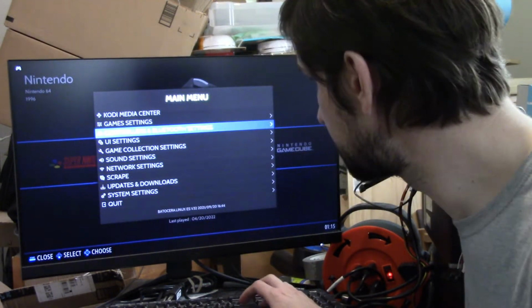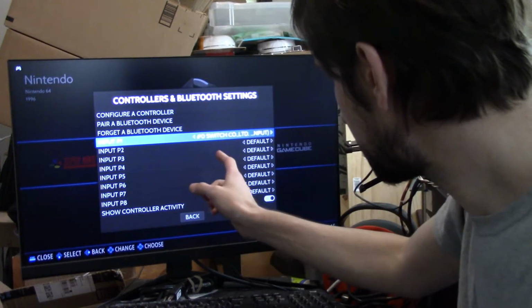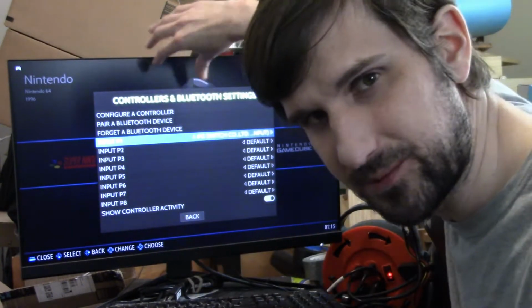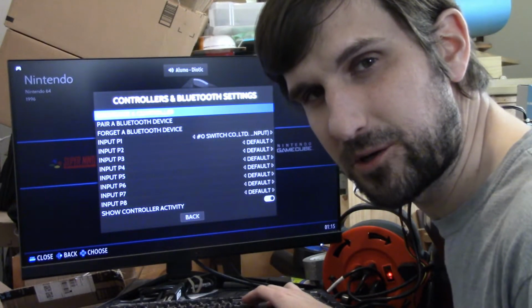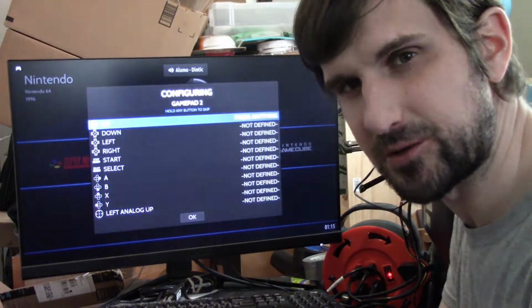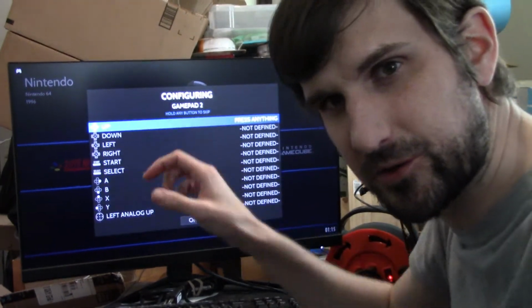Controller settings. I have input 1 set to my controller name, Switchco. That's the thing that popped up before. Then we go to configure a controller. I'm going to hold down a button to get into the menu. Okay, so here's each of our controls. I'll zoom in real quick.